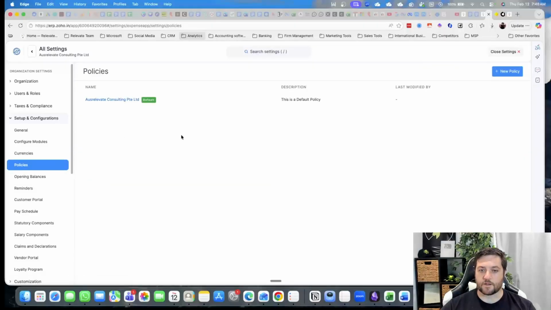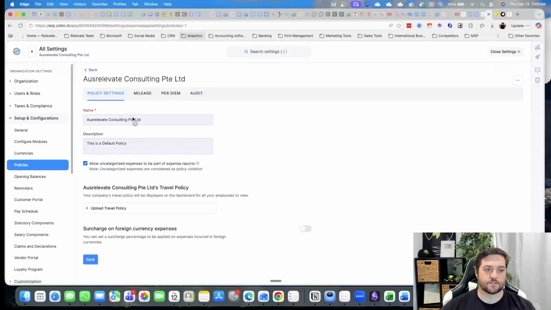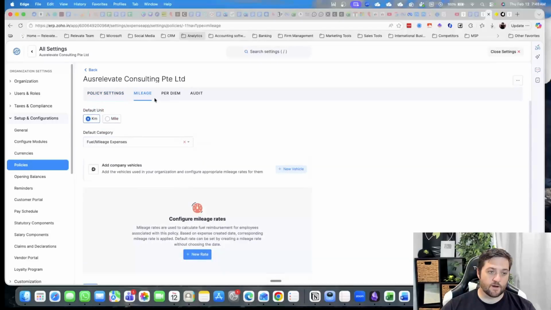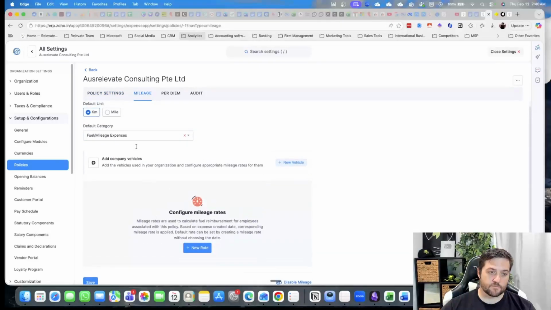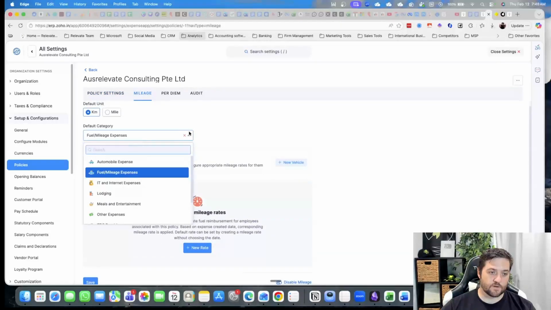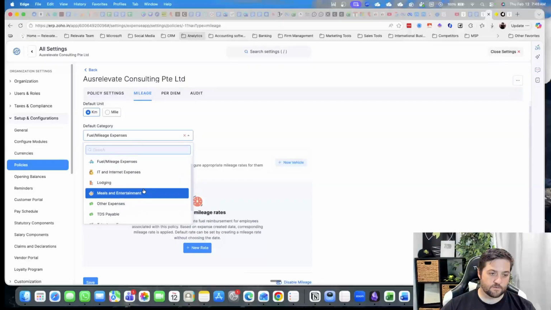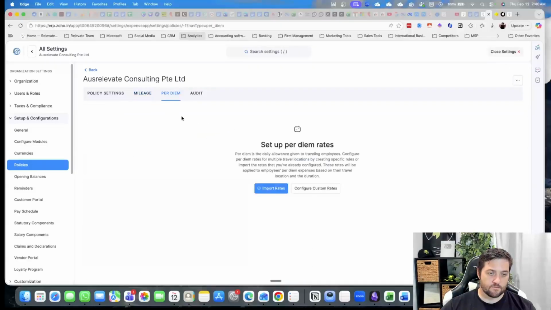Policies. Now, policies seems like a new thing, so let's click into this one. And it looks like this is more about expensing things. So we've got travel policy, surcharge on foreign currency expenses. And then we've got mileage, configure mileage rates. So fuel mileage expense, you'd be able to put some other expenses in there. Per diem, set up a diem rate.